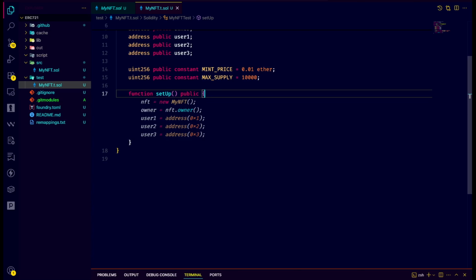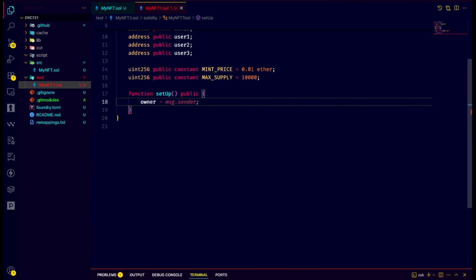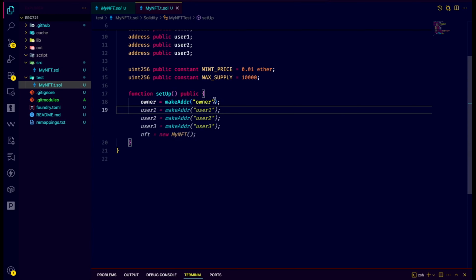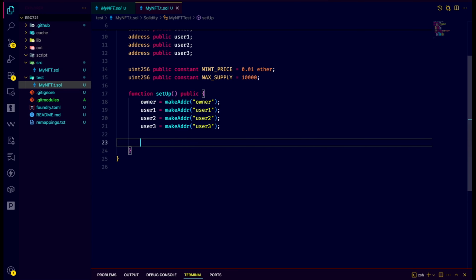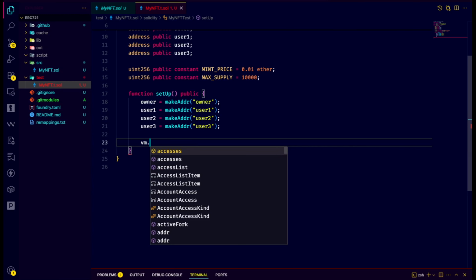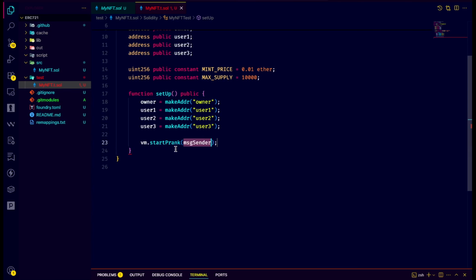Now let's initialize the state variables we declared here. So owner is equal to, using the Foundry cheat code, makeAddr, and inside that we pass "owner". And now let's initialize user1, user2, and user3. We don't need this variable anymore. Let's start pranking: vm.startPrank. This is the Foundry cheat code.